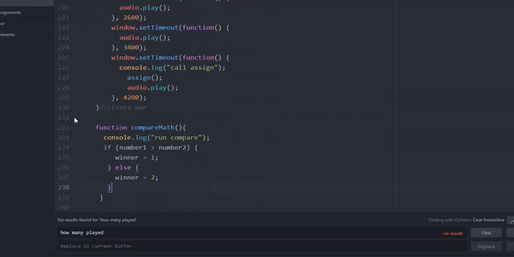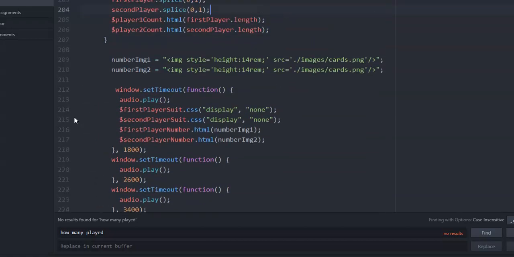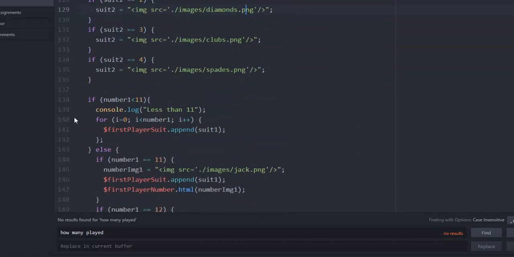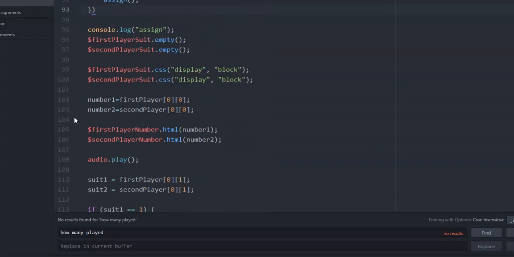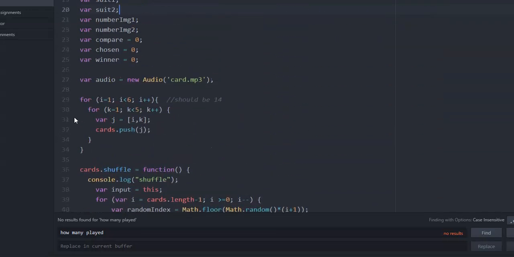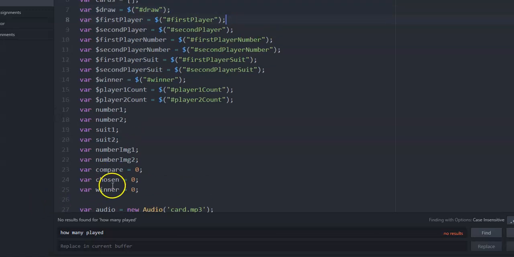Okay, so that's all the same. The war, all this at the top is the same. I added a few variables. That's all I did up at the top here. I added compare and chosen winner. So compare is a variable I just made up to say, are we running the compare math game or not? So it starts at 0. We're not using compare. When they click on compare, it's going to make compare equal 1, and that is our little code to the computer saying we're running compare.